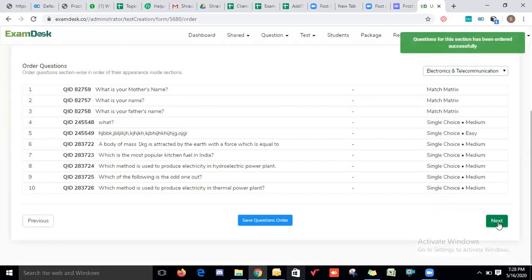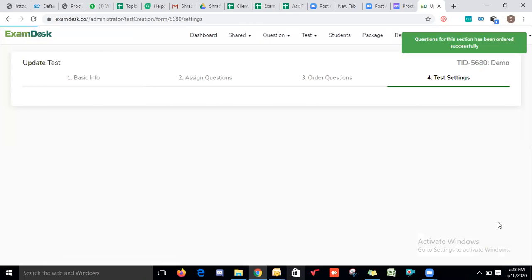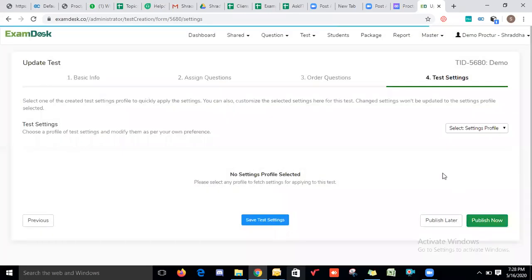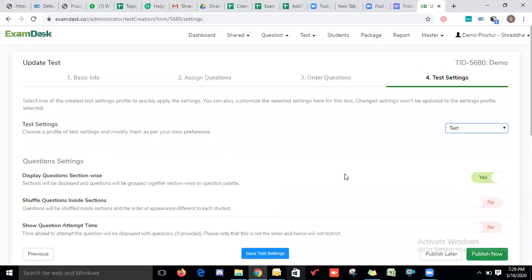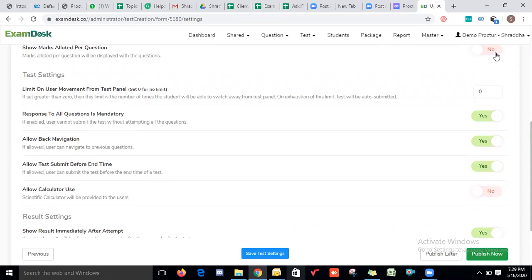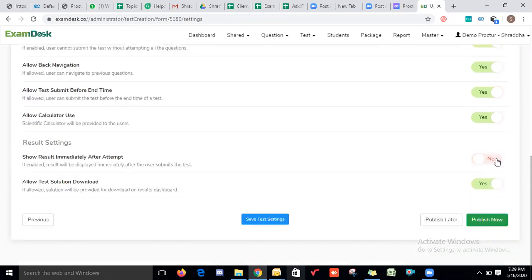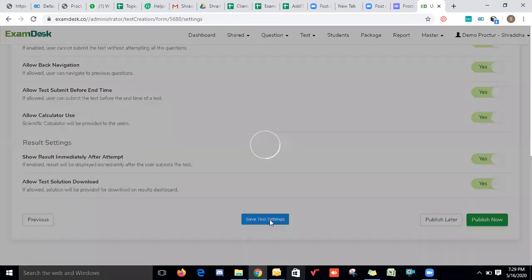Click on next. The last page, which is very mandatory, is the test profile settings. Whatever test profile settings have been created, you can select that. Make sure that just selecting it will not apply it. So if you want to make any changes in the selected test profile settings, you can update the settings accordingly and then click on save test setting.